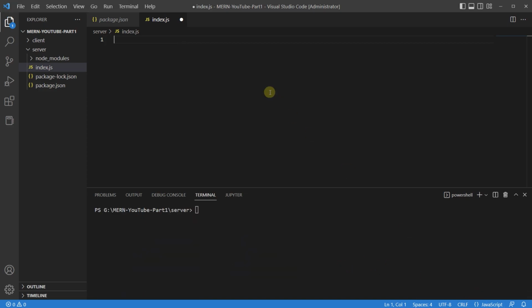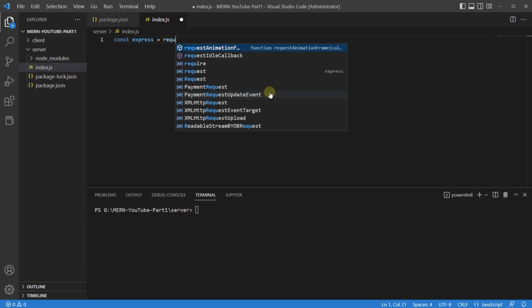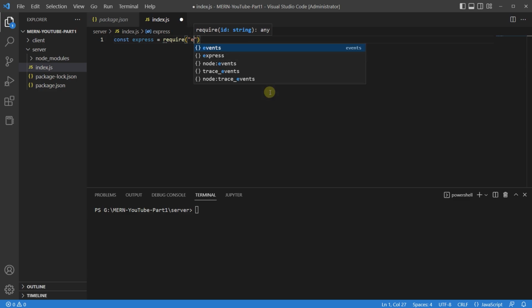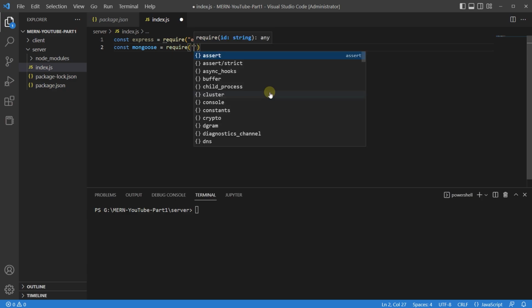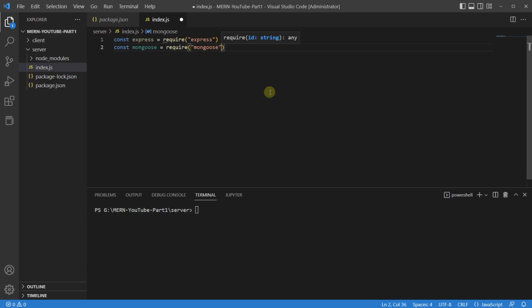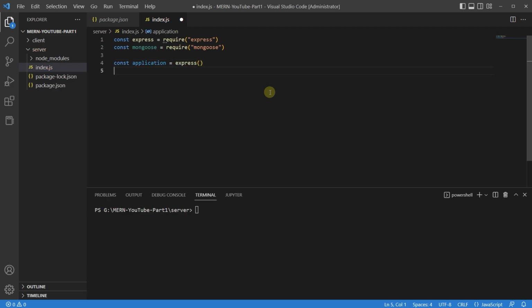So let's actually fix that. What I'm going to do is I'm going to first say const express is going to be equal to require express. Then I'm actually going to set up my mongoose. So I'm going to say const mongoose is going to be equal to require mongoose. Finally, I need to set up the application. So I'm going to say application is going to be equal to express. And currently, I'm able to open up ports and listen to them.